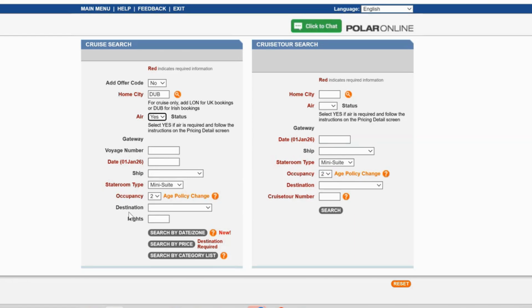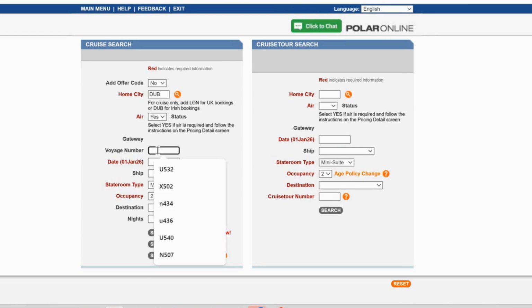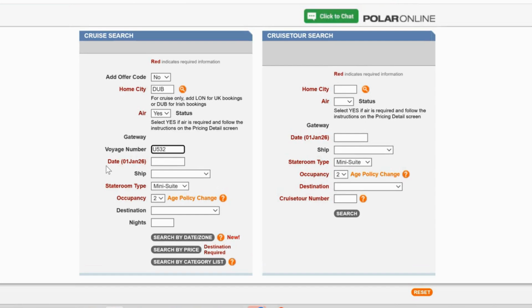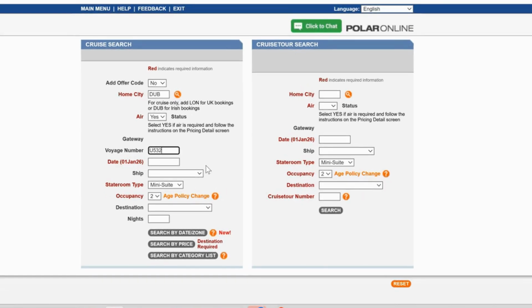Now, as you've got here a few options with how you begin your search. So I will always use the voyage number if I do have that. So we're going to go for a Sun Princess, voyage of U532. However, you can go and search by date, stateroom type, ship, and so on. If you have the voyage number to hand, obviously, you can just go there. You don't necessarily have to make your stateroom type selection there either, because you can do that at a later stage. And then what I would do is go ahead and search by category list.